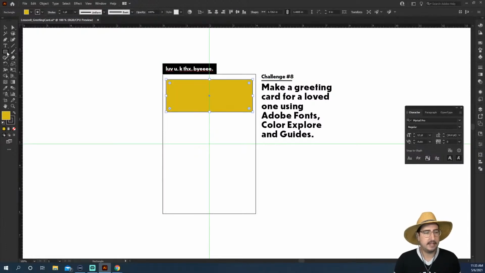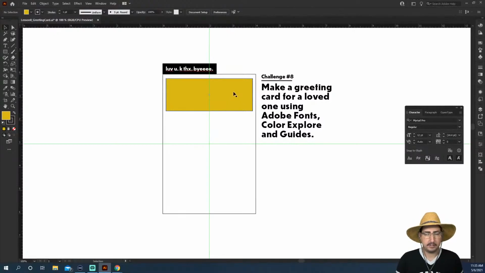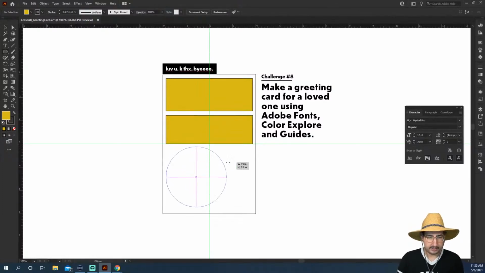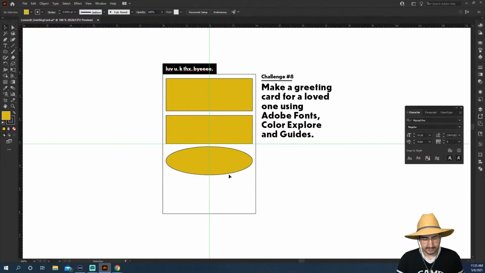So I'm just using the rectangle tool by just hitting M over here. And let's say I want some section up here. And then we want to make another section kind of here. And this section might be a little bit more, let's do it to about halfway. And then maybe we want a little section that's more oval, has kind of an oval feel to it, like that. That looks good to me.